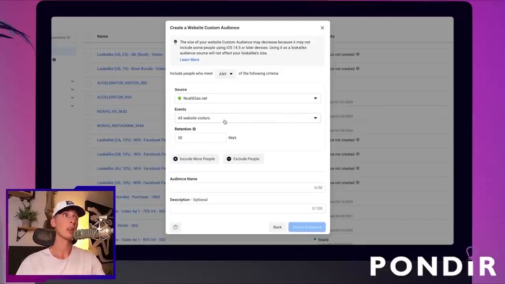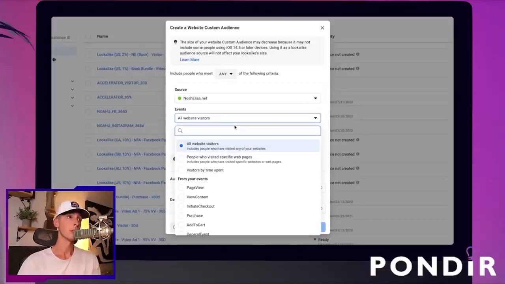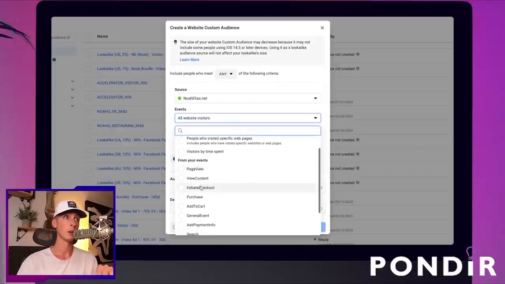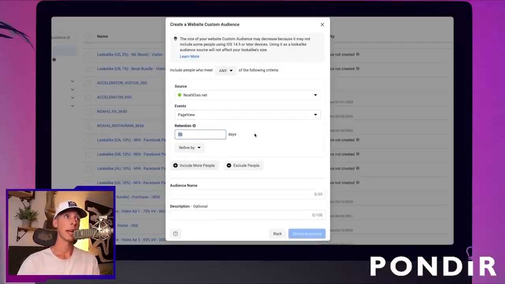But in our situation, we have a bunch of different products running. So if the same thing is happening in your case, here's what you can do. You can come down to page view, and we want to exclude people for 30 days. Usually we do 21 to 30 days of excluding from cold traffic. Let's just keep it at 30. 30 is a good amount of time.